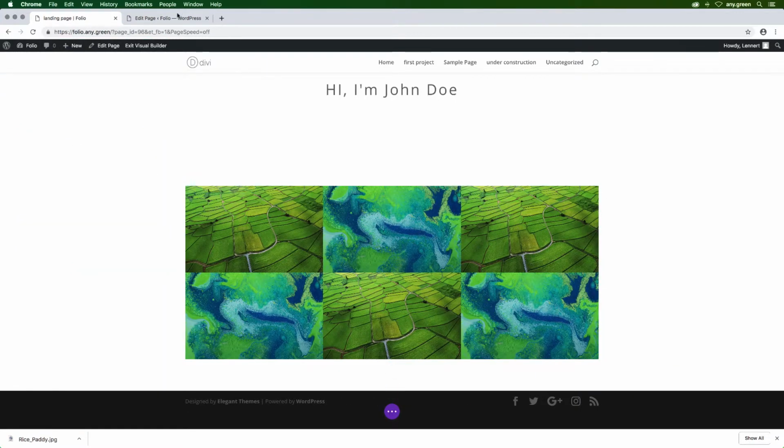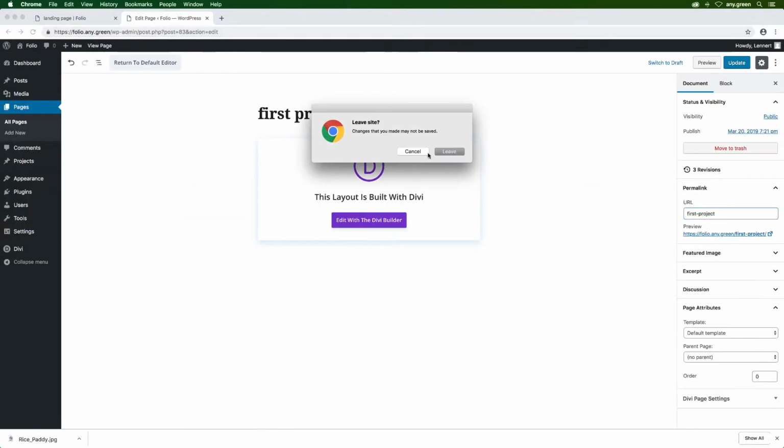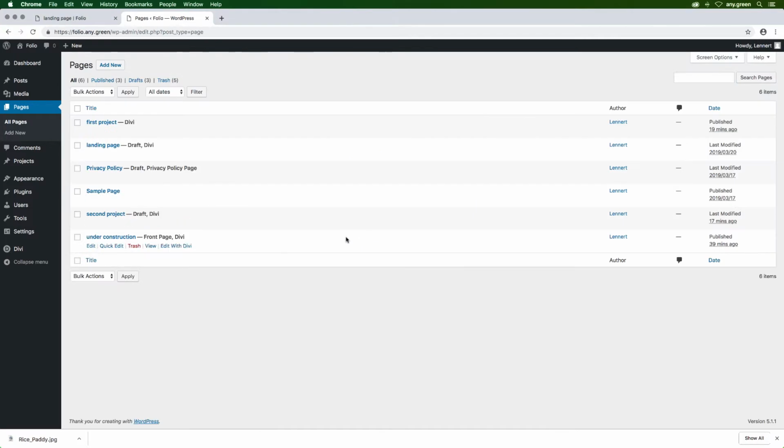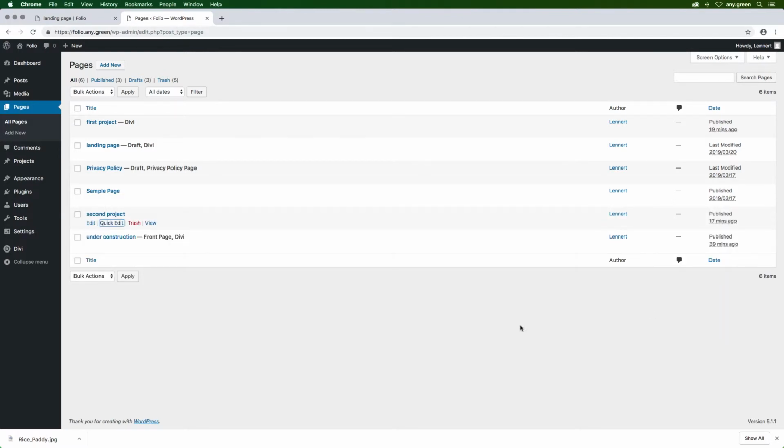For the second project, I will not see a link like this because I didn't change anything, because this one is still a draft. So what I need to do here is first publish this. I can do that also by going to Quick Edit. I can see here what the link would be. Then I change the status from draft to published, and I update this.